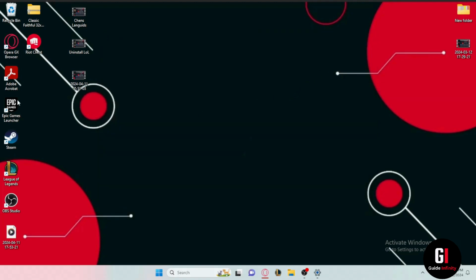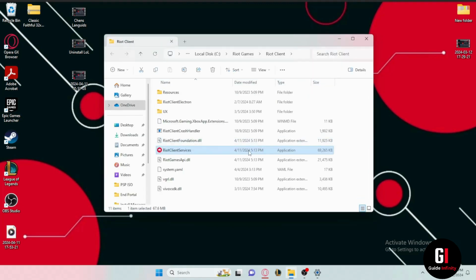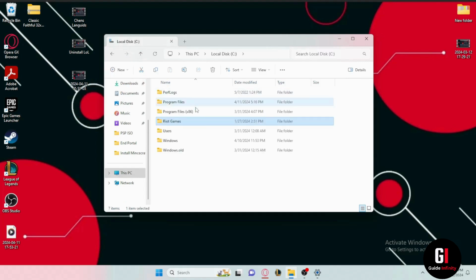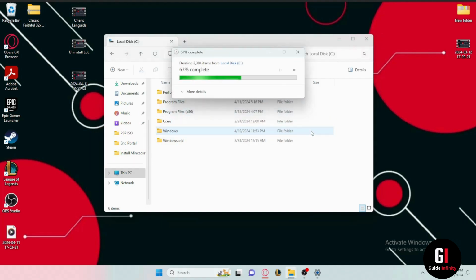So you want to come down to this Riot client shortcut on your desktop and right click on it and then select open file location. What you want to do again is delete this folder. So click onto this arrow up here to come back up a folder and then click onto it once again. And now here's our Riot Games folder that we want to delete. So make sure to highlight it and then press the delete button on your keyboard. And then I'm going to click onto yes right here.